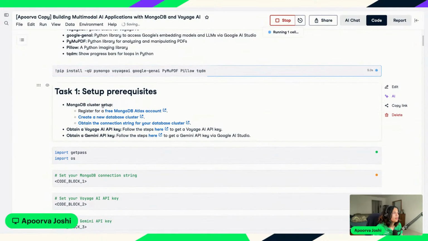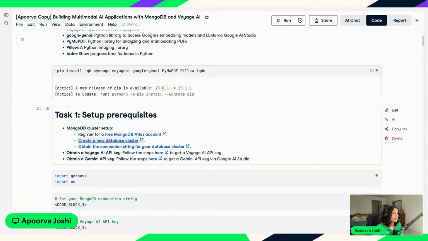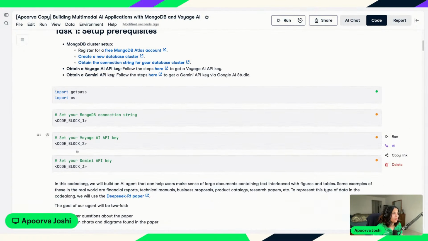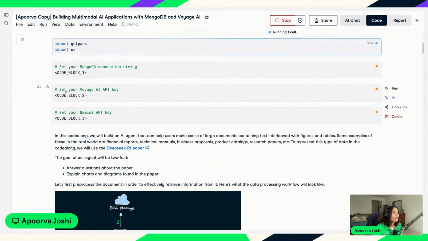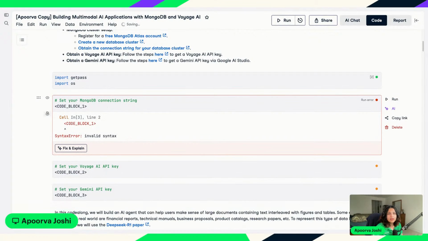That's going. And yeah, if you haven't set up prerequisites, I highly encourage you to go do that right now, because you're going to require those prerequisites to be able to finish running the notebook end to end. All right, so importing these two, this is just to securely enter environment variables and such.